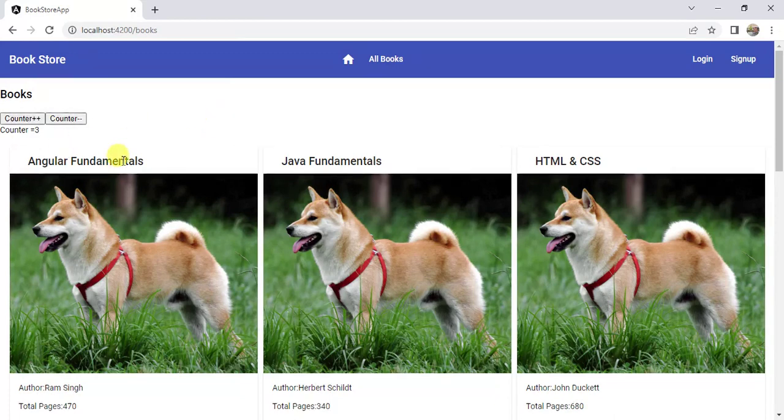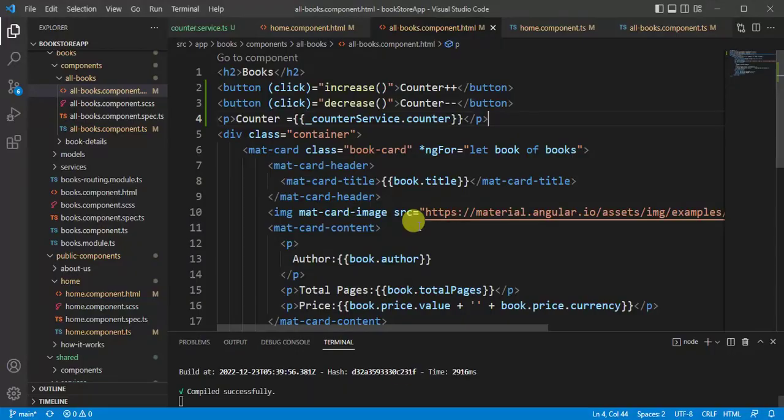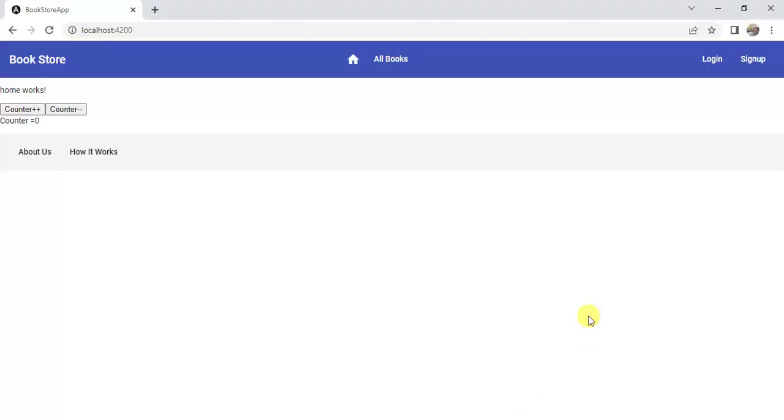Now click this counter minus, go to home page. See here we have the updated value. Let's verify the changes with providedIn property value any. Go back to our application. In counter service, instead of using this root, now I'm using any and save the changes. Go back to the browser.